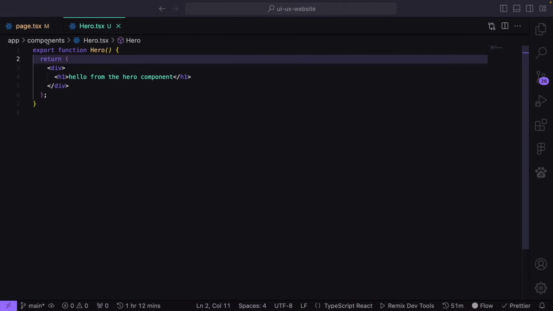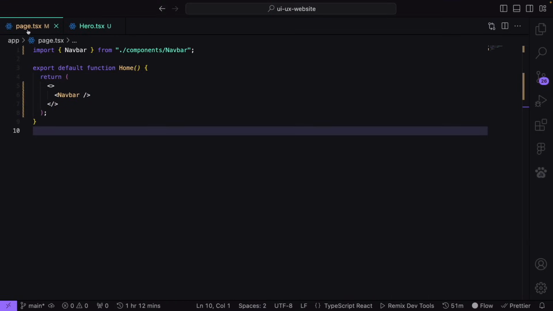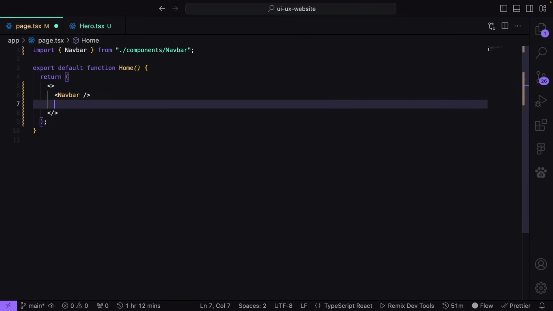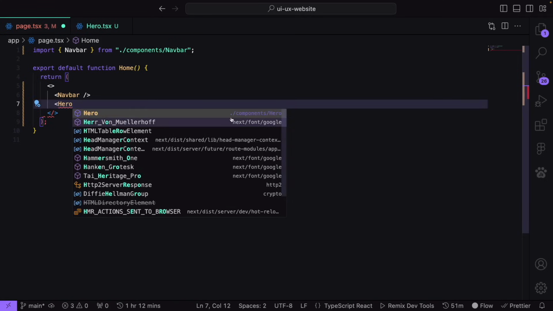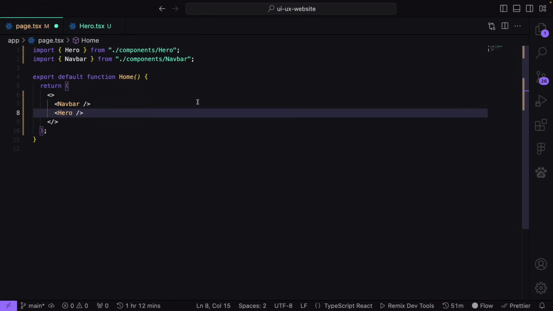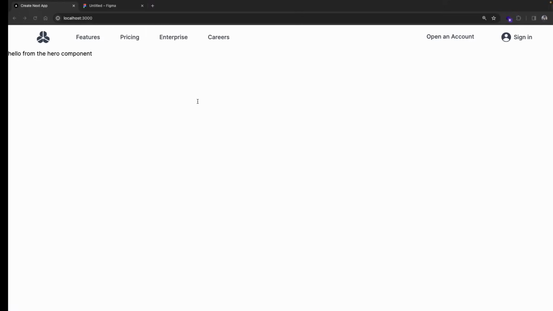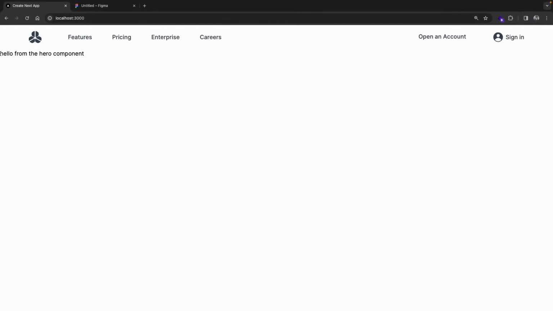Why is that? Well, that's again because our page.tsx currently does not have the hero component imported, and it also does not render it. So under the nav element or navbar component, I will now actually import our hero component from our components. This is a self-closing tag. And if I now save that, we now have the text right here, hello from the hero component. So this looks again quite nice, and we can now actually start with the hero.